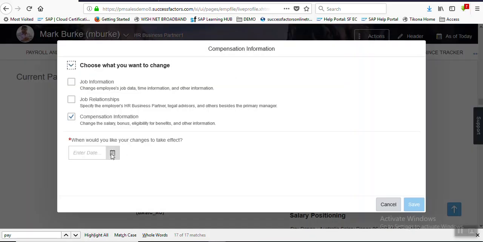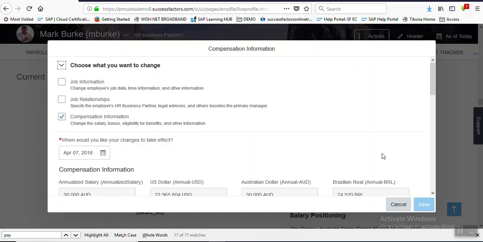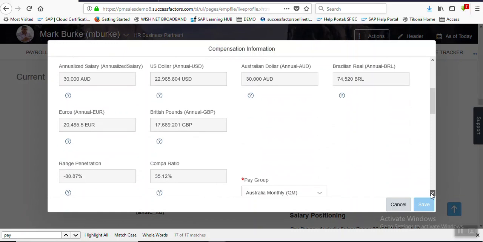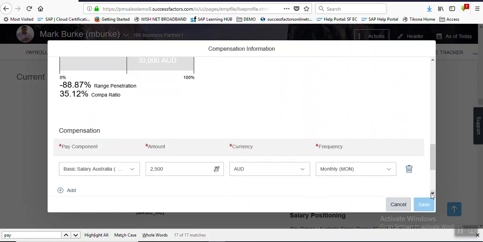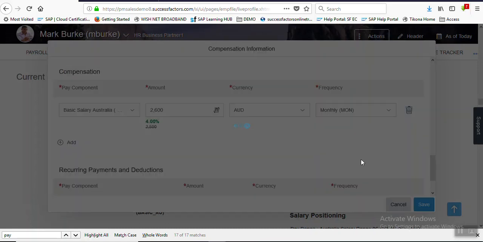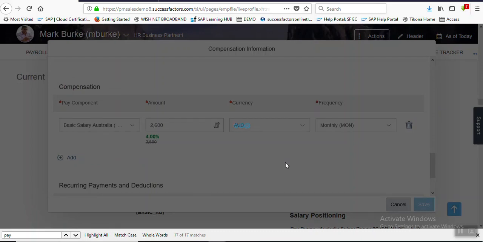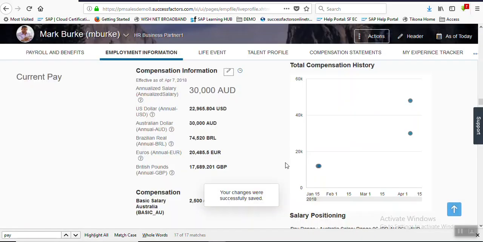Let's go to edit compensation information for this particular employee. Okay, we are going to change this particular employee's pay component amount. So we are just changing one random value, and try to save that. You see, there is no workflow triggering at this moment.